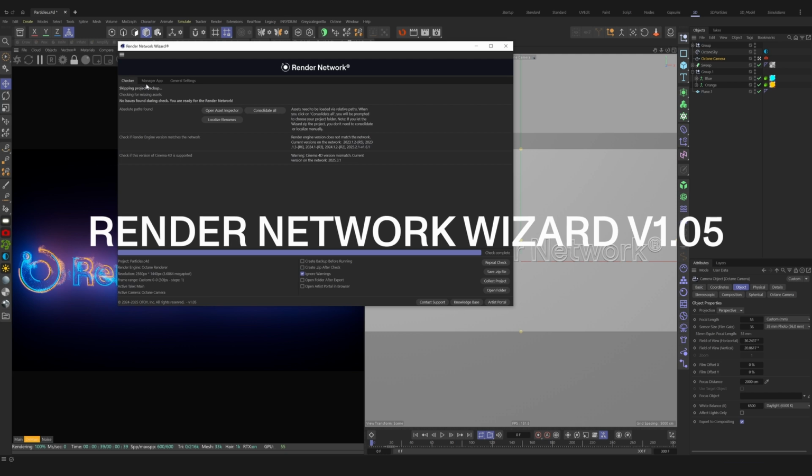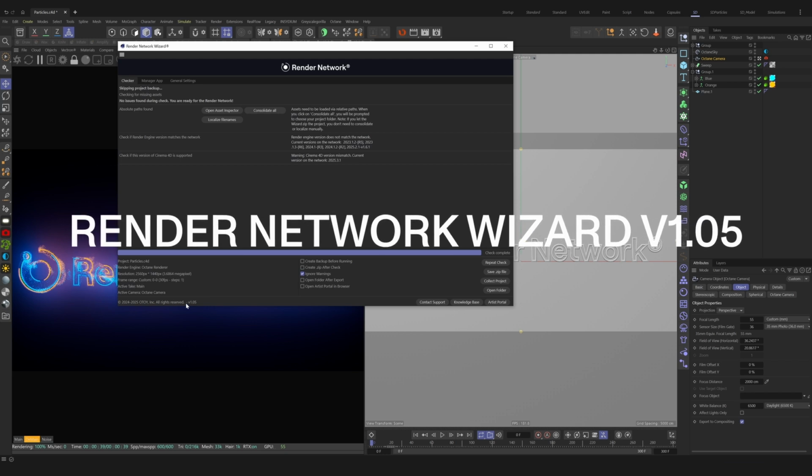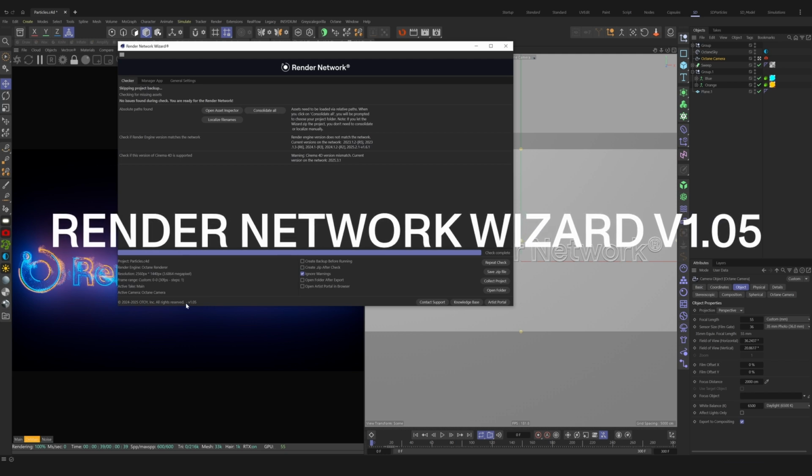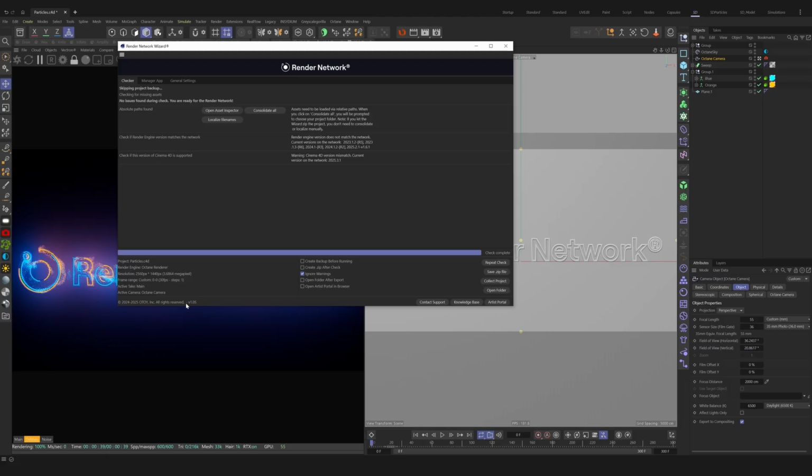With version 1.05, we have a new feature that allows us to effortlessly send the files to the render network via the Manager app. If you aren't aware of the Manager app, there's a link in the description that will guide you to the Manager app with API access. API access is necessary for this next step to work properly and allow us to seamlessly transfer our scene.